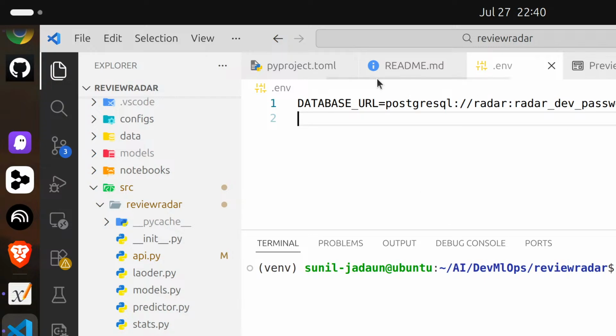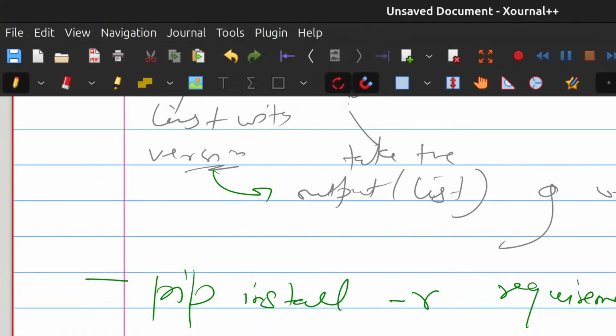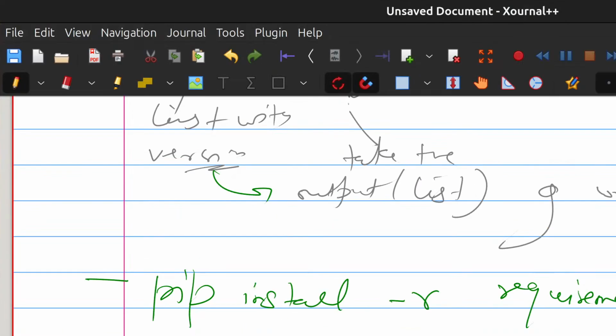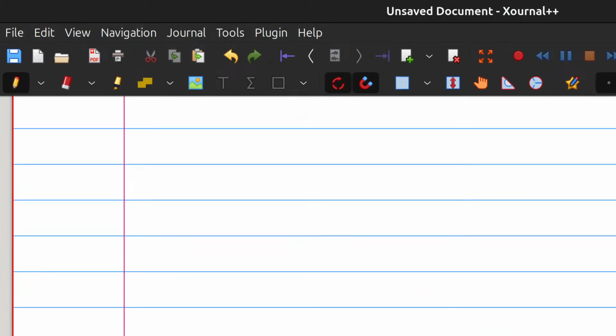So what is everything here, right? Let me tell you everything, with patience. So we created the .env file, right?